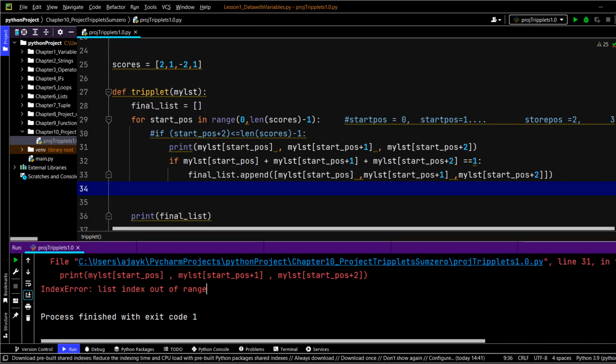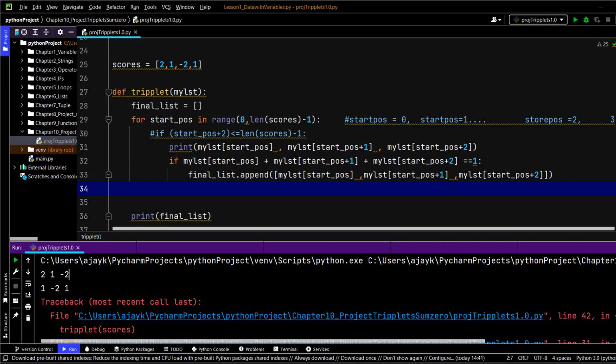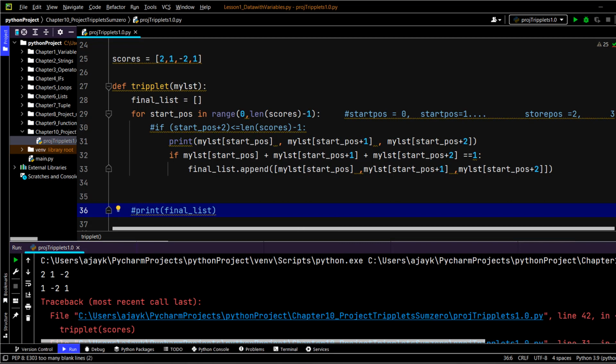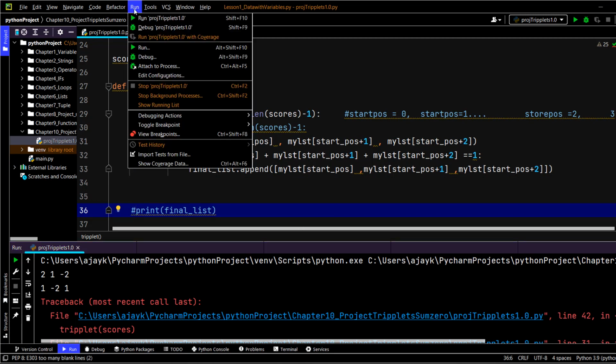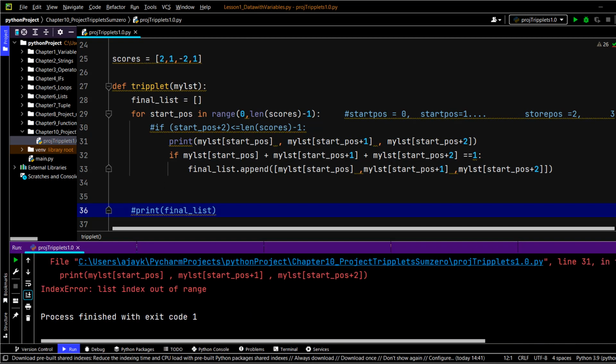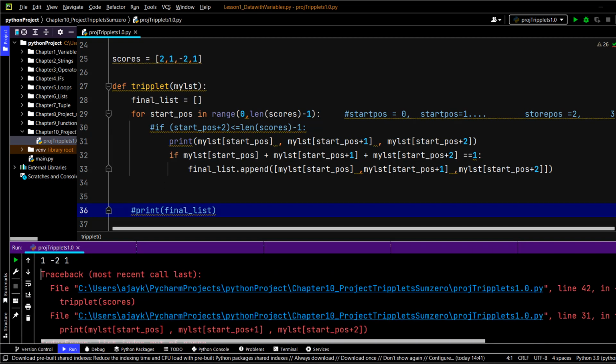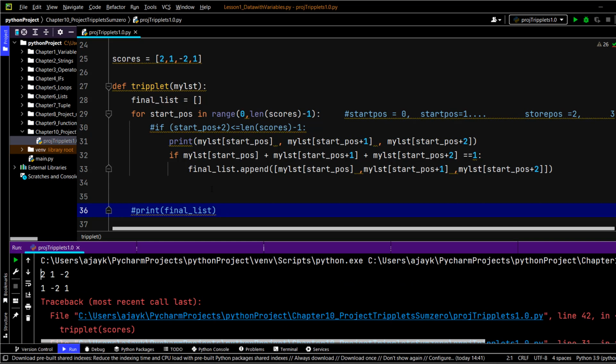So I started running the code again, and then I saw this situation. Let me just comment this, because I think this is giving me the list. So let me comment this, and run this again. Okay, so here I think 2, 1 and -2, it's giving me the value when the start position is 0, so it's picking the value 2, right? Obviously, because index 0 of this list is 2.